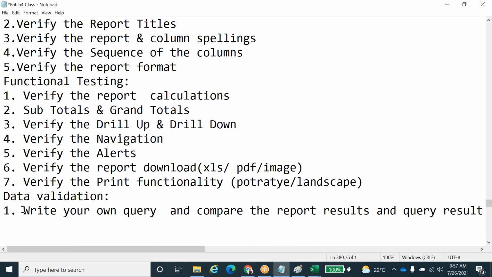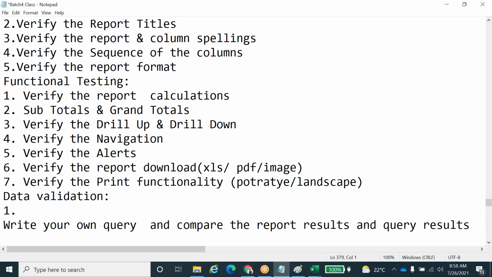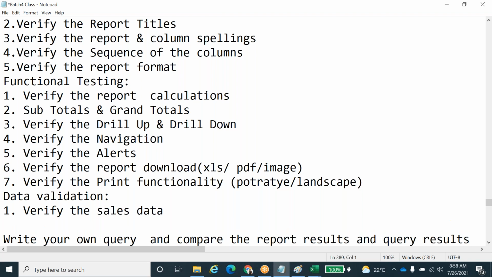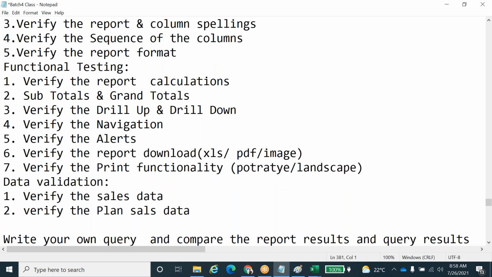So for data validation, how you prepare the test case means verify the data, verify the sales data. Like that, for each and every data you have to mention a test case. Verify the plan sales data. Like that you have to write the query test case. For the sales data, you write your own query and compare the report sales data and your query sales data, whether it's exactly matching or not.